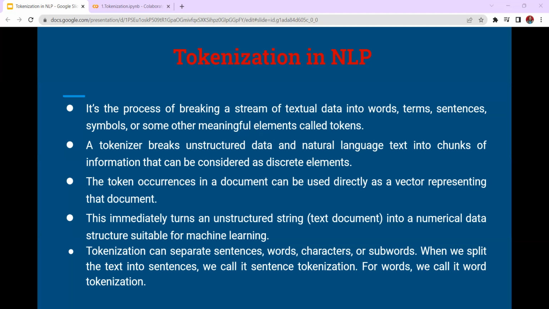Among these, tokenization is a very important step. Tokenization is the process of breaking a stream of textual data into words, terms, sentences, symbols, or some other meaningful elements, which are called tokens. A lot of open source tools are available to perform the tokenization process.